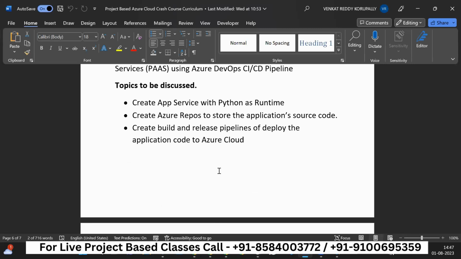Every day we will show you how it will be done in real time: how to create a service in real time, how to create a pipeline in real time, how to push the code to the repo in real time, how you will deploy the code to the cloud in real time. Everything, guys, everything will be explained with projects. That is why we have created this.